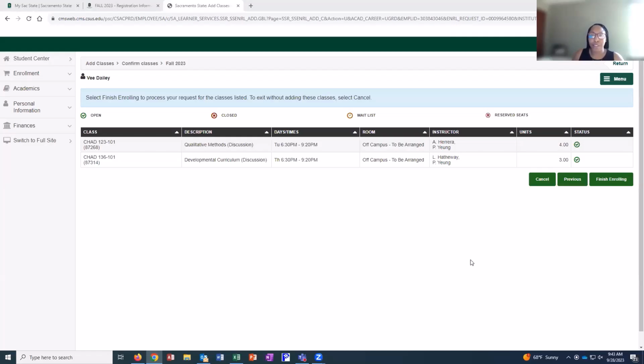Once you click Finish Enrolling, you will then be able to see all of the courses that you have enrolled into on the Student Center homepage under the Academics area.